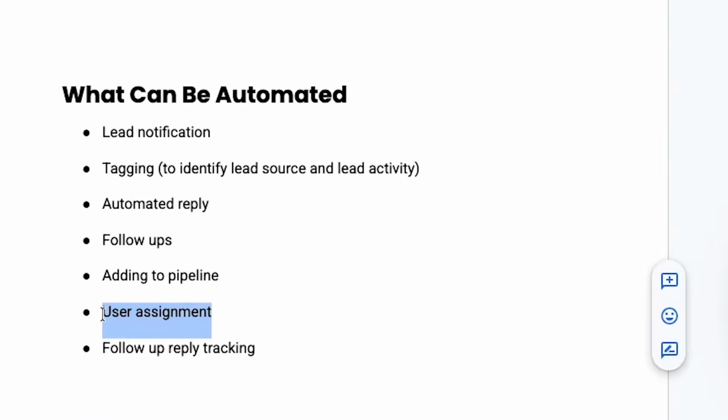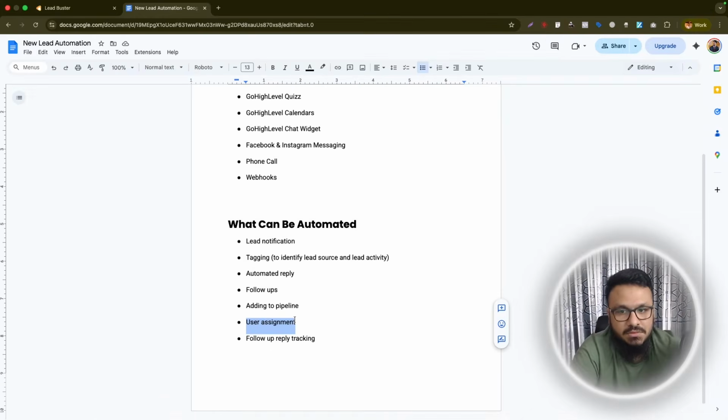User assignments. So if you have multiple salespeople looking over the leads, nurturing them, you can do it in a round robin fashion where you can assign users to these leads. So no lead goes unassigned and not followed up with.